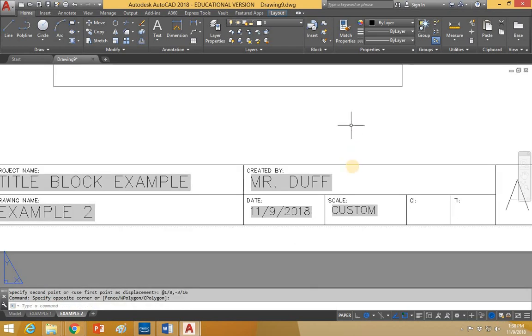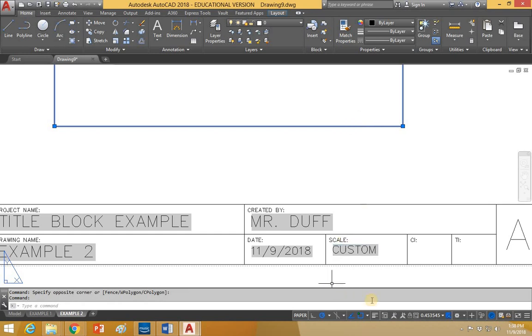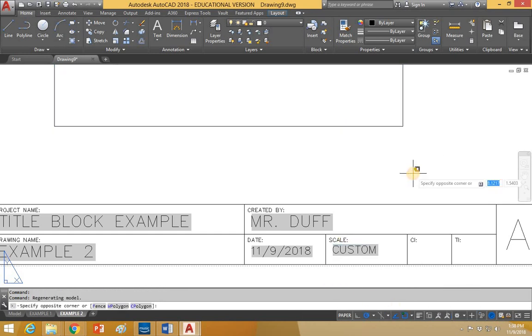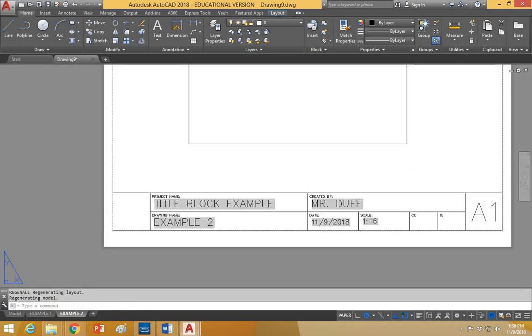Now I'm going to click on my viewport. I'm going to change it. I'll change this one to 16 to 1 because whatever. Then REA. It updates it, and we're good.